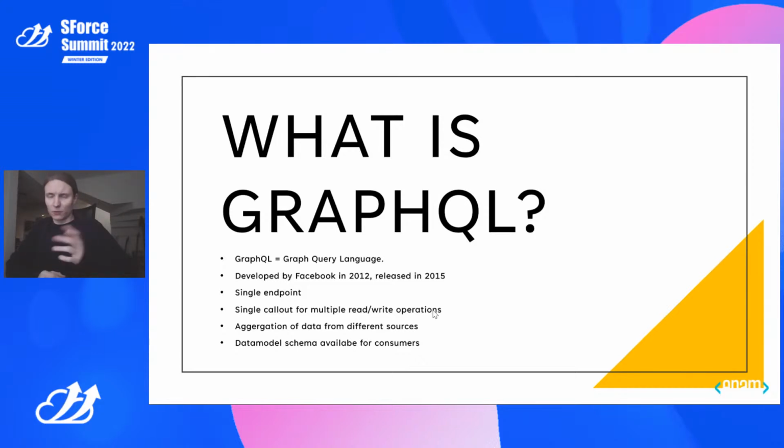Now, another idea behind it is aggregation of data from different sources. Of course, you can do it with other APIs. You can aggregate, fetch data from different sources in REST. Not only is it quite easy with GraphQL, but what GraphQL also allows you to do as a backend developer is to stitch the data from the different sources together into one data model and expose it to consumers of the API in the form of a schema.